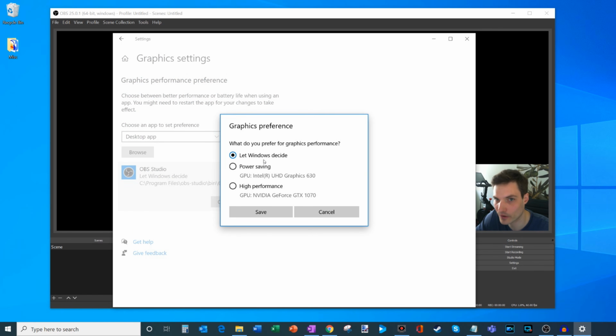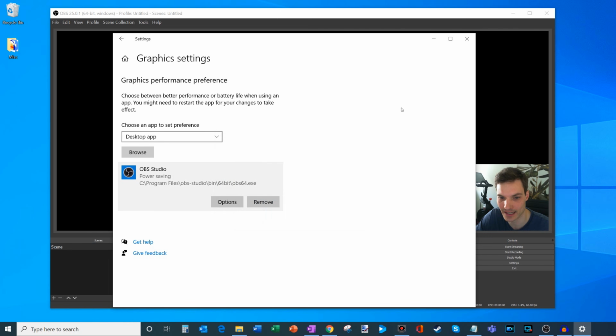Right now, by default, it's set to let Windows decide. But what I want to do is set this to power savings because I'm going to record my desktop. If you're recording a game or something else that uses very fancy graphics and lots of 3D visualization, choose high performance. But in this case, I'm just recording my desktop, and I'll go ahead and save.